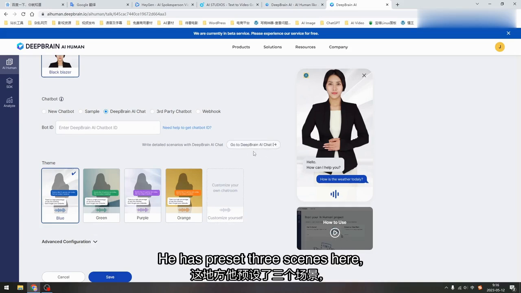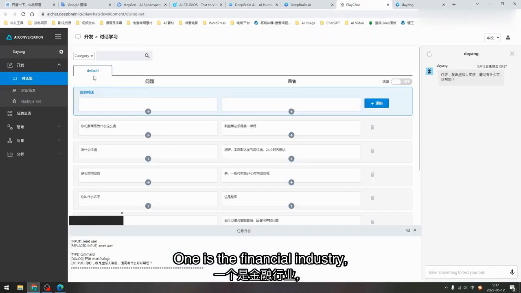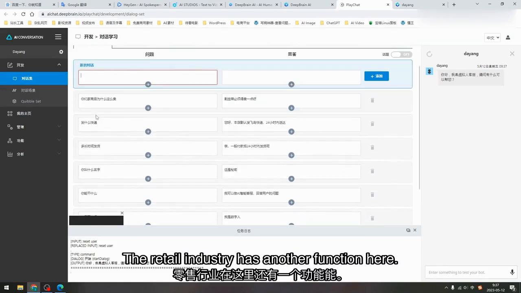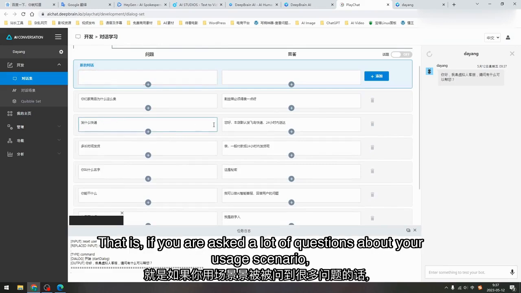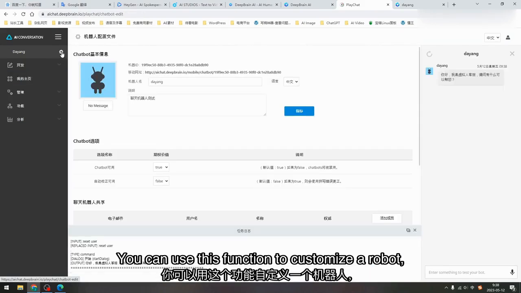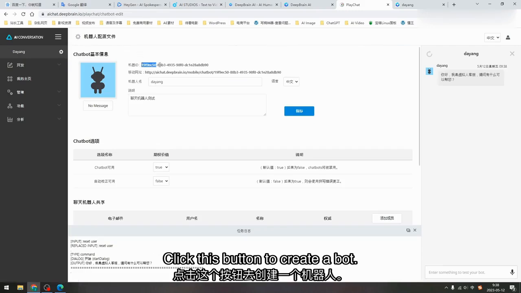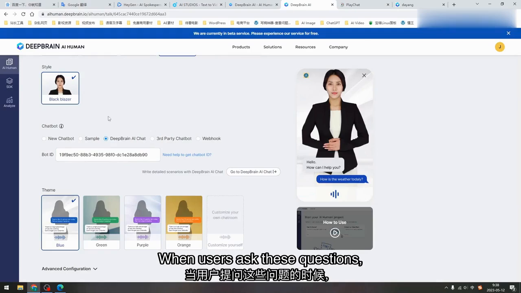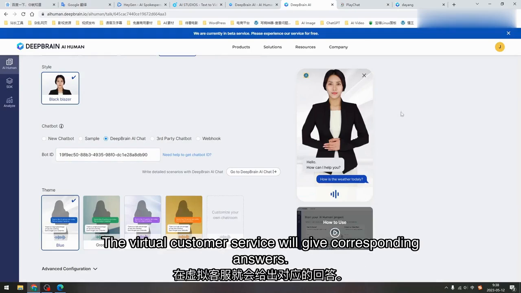It has preset 3 scenes here. One is the financial industry, another is the airport, and the retail industry. There is another function here. If you are asked a lot of questions in your usage scenario, you can use this function to customize a robot. Click this button to create a bot. You can set up a lot of questions here. When users ask these questions, the virtual customer service will give corresponding answers.